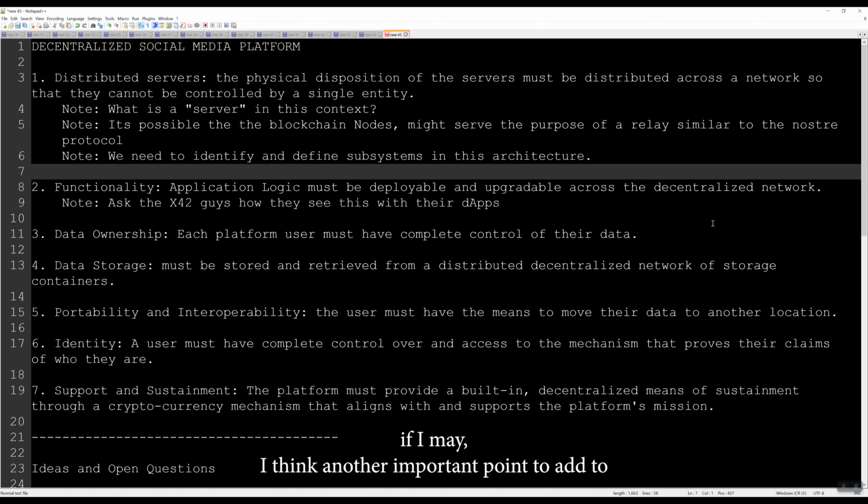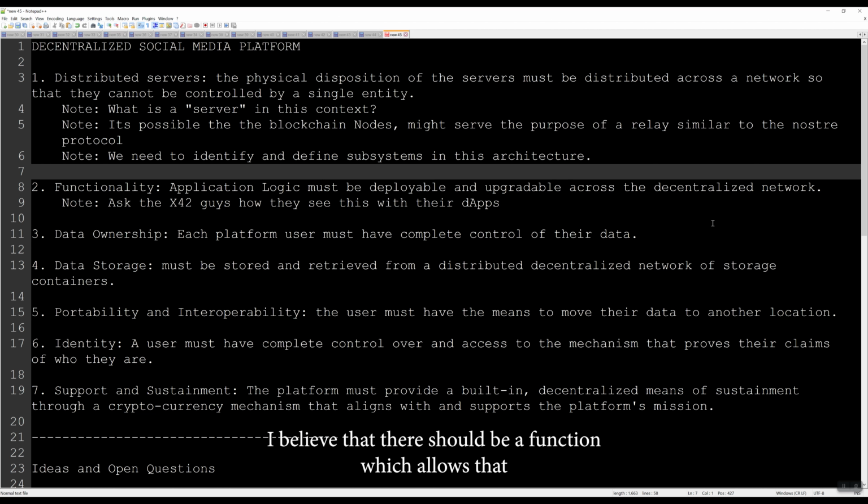If I may, I think another important point to add is that, depending on what application is hosted, it is up to the owner of that application to decide when to update it. If an application is deployed and there is a decision to upgrade it, there should be a function which allows the owner to simply press an upgrade button on the App Store, as we call it here. In this way, they are able to control which version it's running.